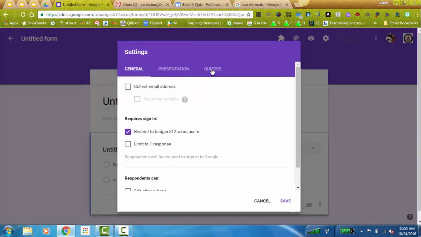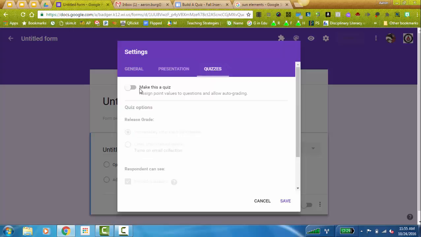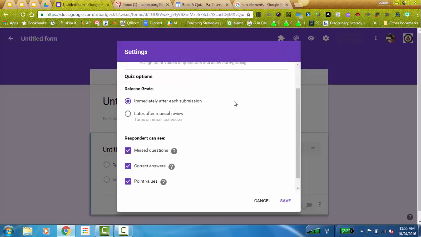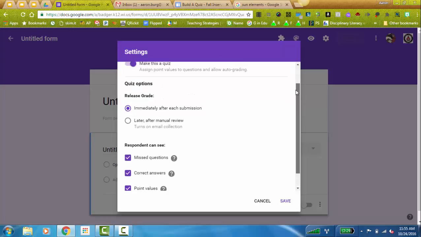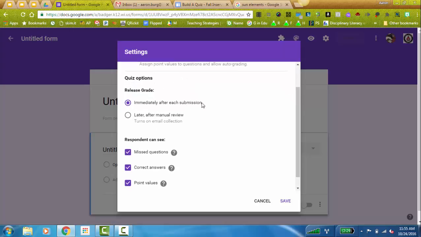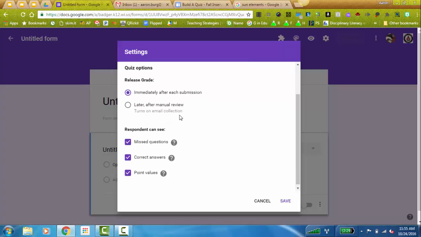And up at the top, there's 3 tabs. Change it to Quizzes. From there, there's some new additional features that you're able to turn on. You can choose when to release the grade after the student takes that quiz, or if you'd like to wait until all the quizzes are collected, you could do later after manual review. You would also choose this button if you end up doing short answer questions.